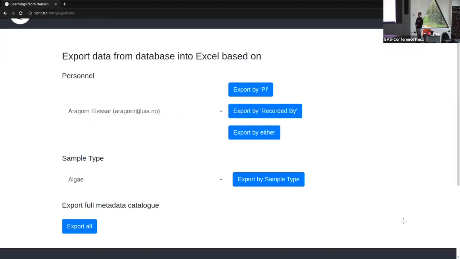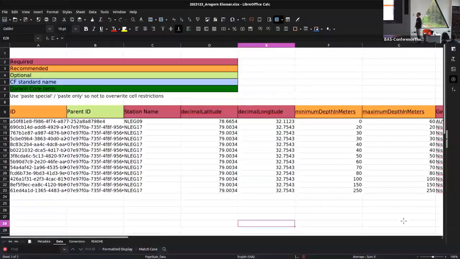And at the end of the cruise, you might want to export that. Perhaps most likely, you're going to want to export all the data with your name on it. So you can find that here. So you hit export, and all the data has been dumped into a template that looks like this.